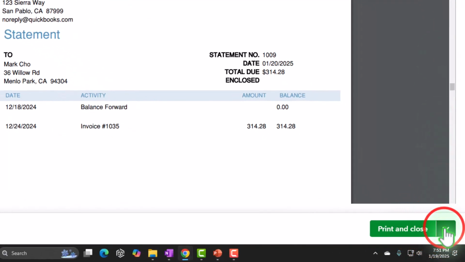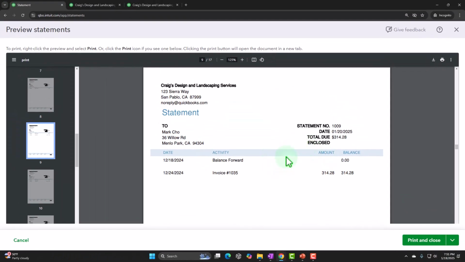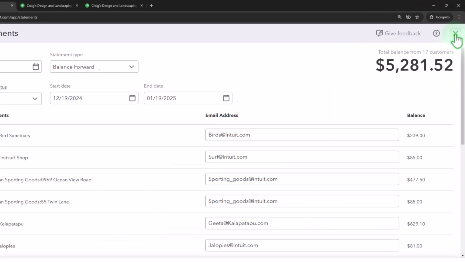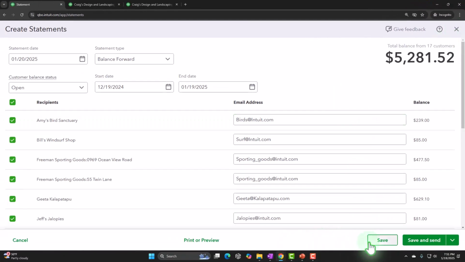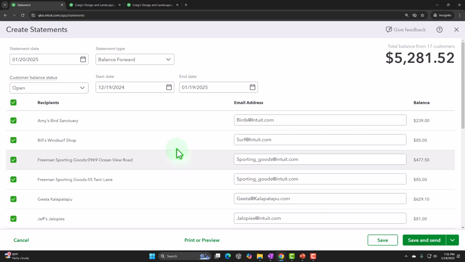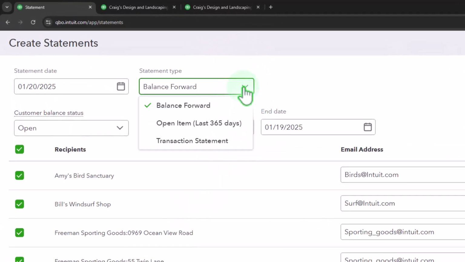All right, so then we can print them or we can close them. If we want to actually physically mail them out, then of course we can print them. In the digital age, oftentimes we're going to be basically emailing them. We can save them. We can save and send. We can save and close. Okay, so then let's try another one.